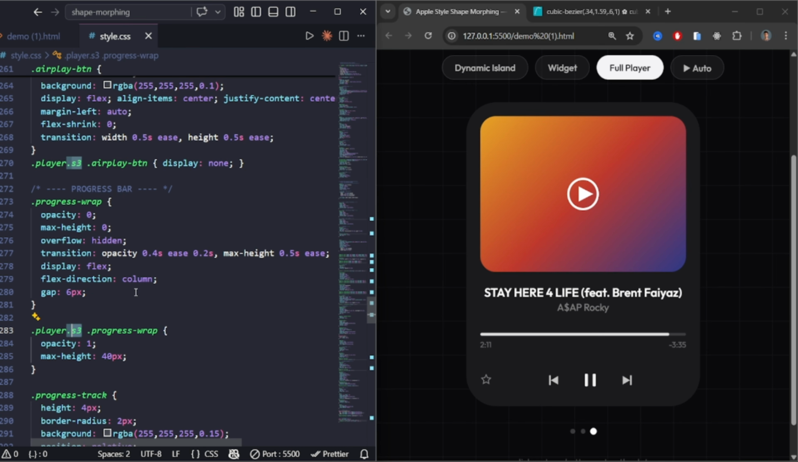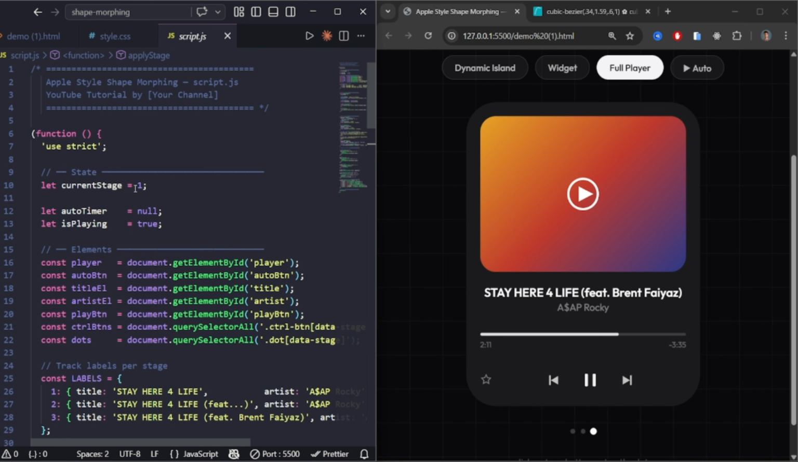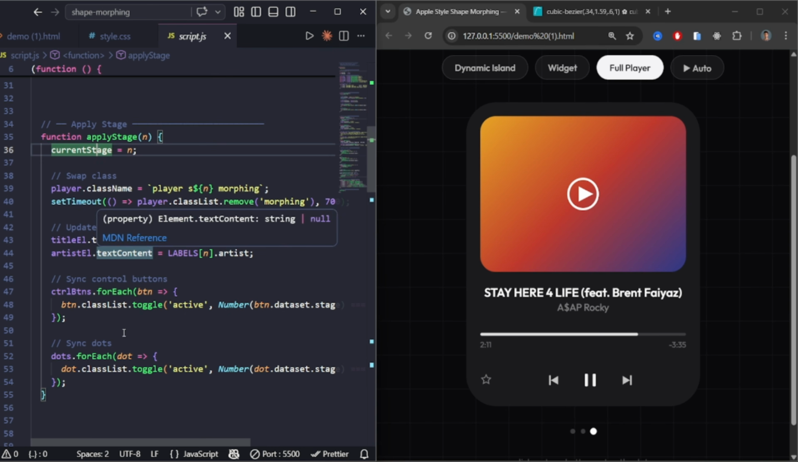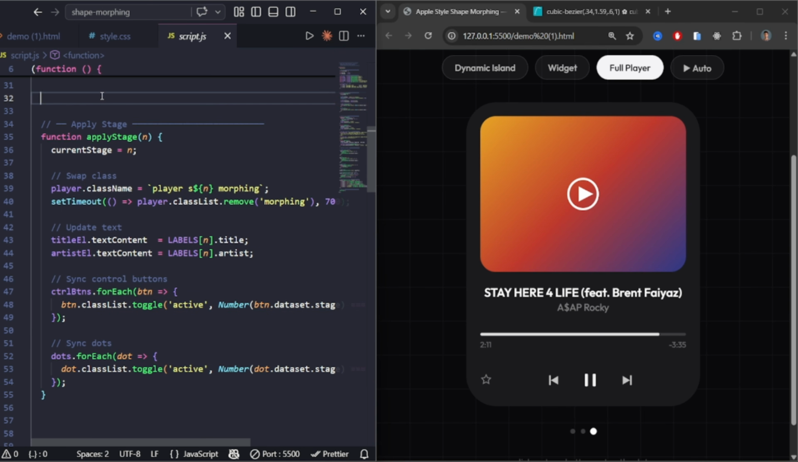Alright, let's look at the JavaScript. The entire state is one variable. The entire animation is one function. We swap the class. CSS does the rest. We don't touch element.style.width. We don't calculate anything. We just say, you're now in stage 2, and the browser figures out how to get there. The morphing class adds a quick glow pulse animation, then removes itself after 700 milliseconds.